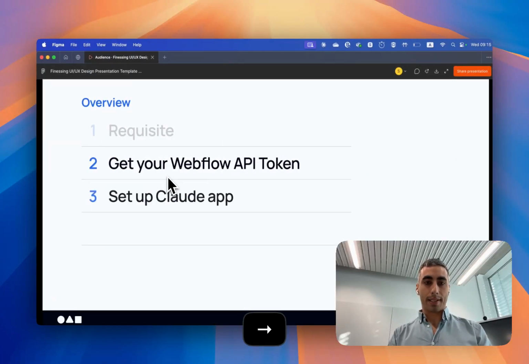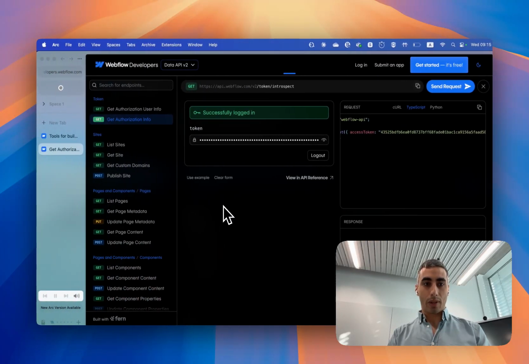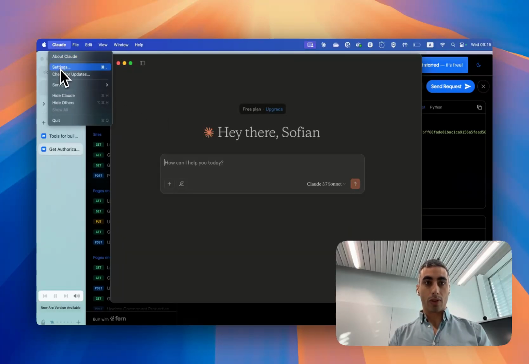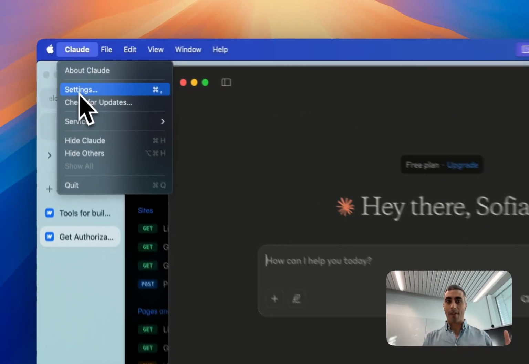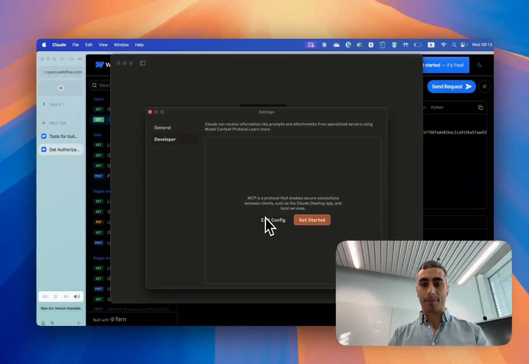The second step is to set up the Claude app. So for that, I will go back here, I will open my Claude, and here what I want to do is to go on the top left and go to the settings. You can also access the settings from the app, but you won't have the developer mode, which is a very important tab that we are looking at.